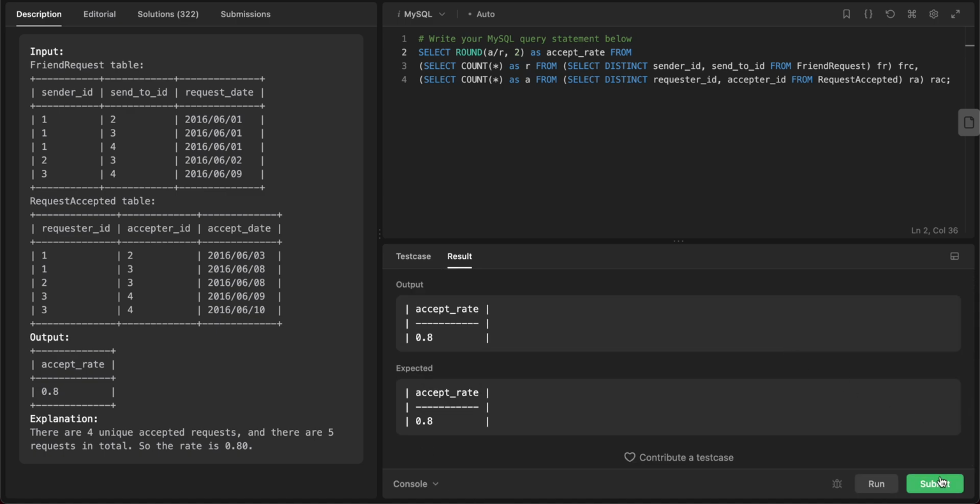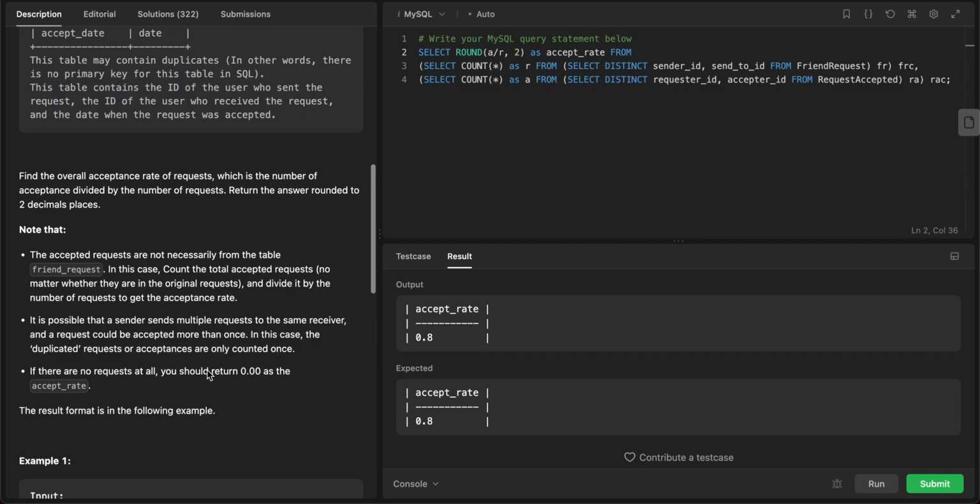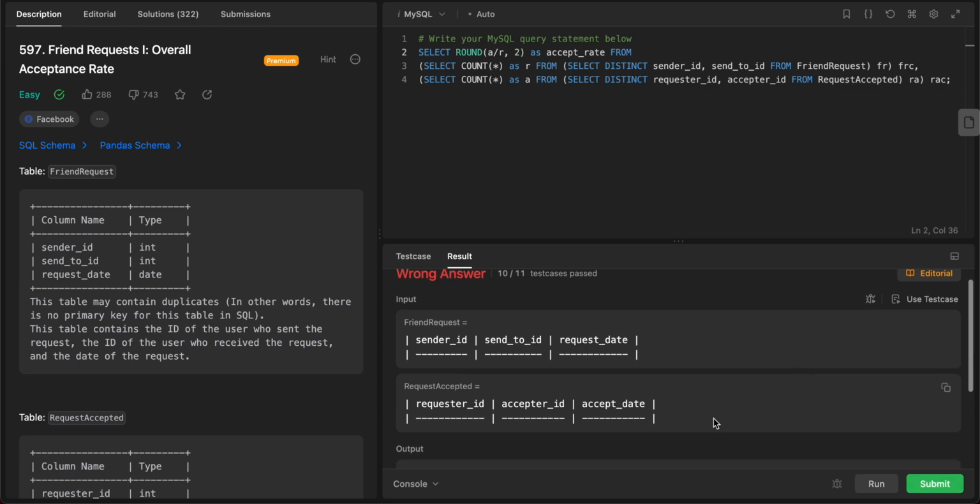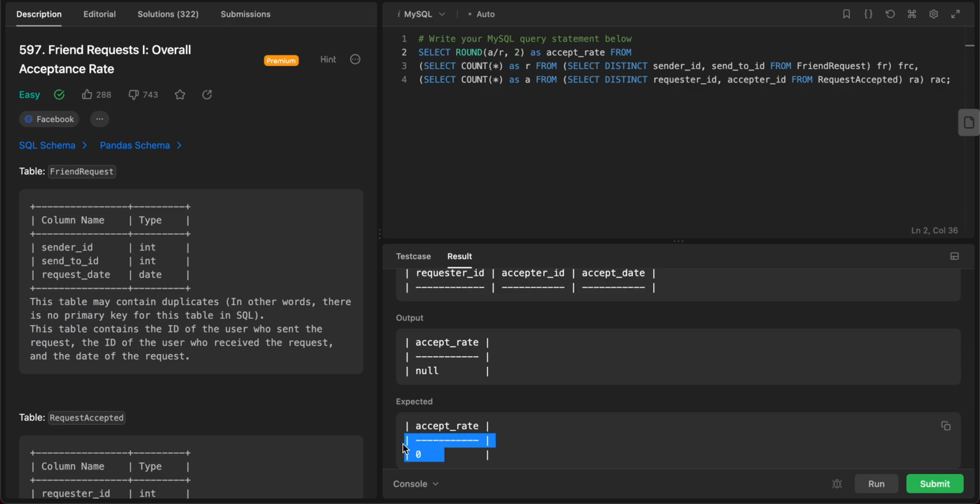Okay, so the first test case is okay. There's one more test case that we need to take care of, but let's try compiling that and see what's wrong. The test case it fails at is when none of the tables have any data. The accept rate should be 0, but the value that we're actually outputting is null.